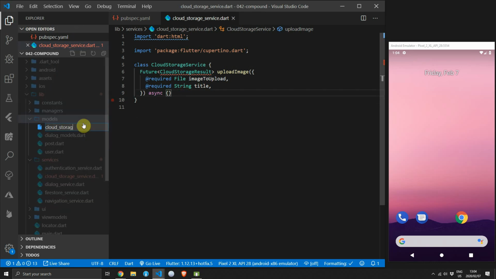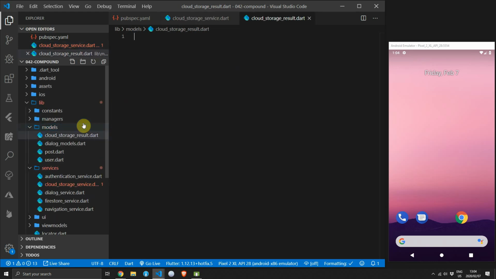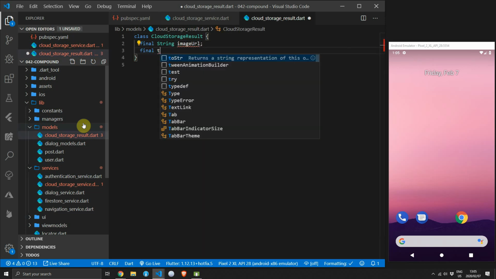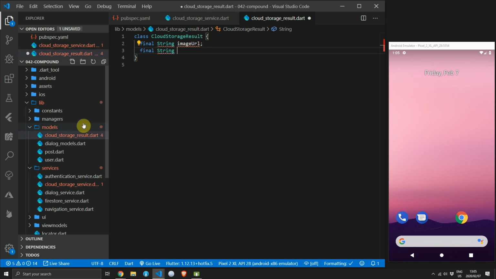Then you can go over to the models folder and create a new file called CloudStorageResult. This file will contain a class with the same name. This model will have a final String property called imageUrl and another final String property called imageFileName. Both of these values will be set through the constructor using named parameters.